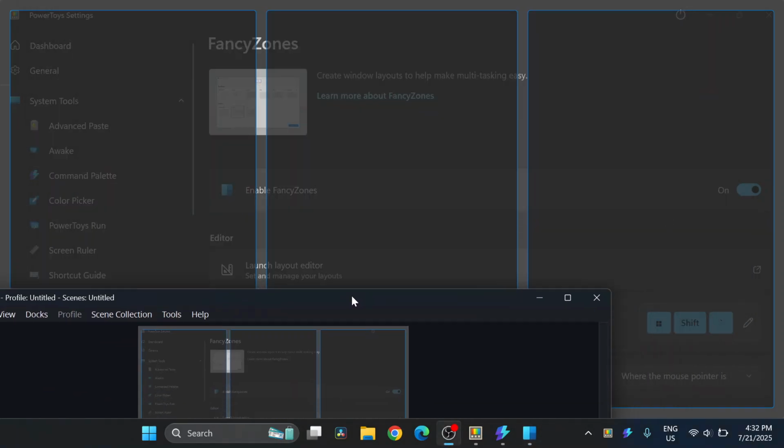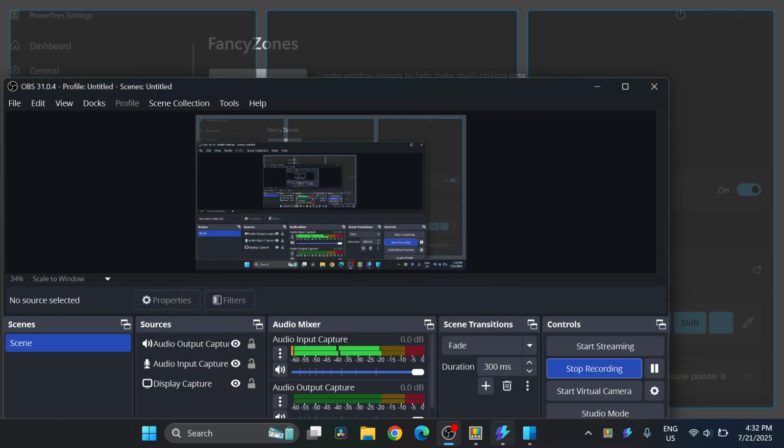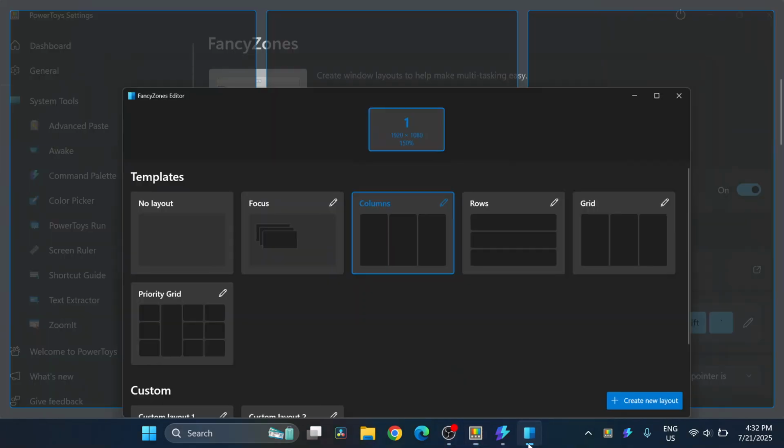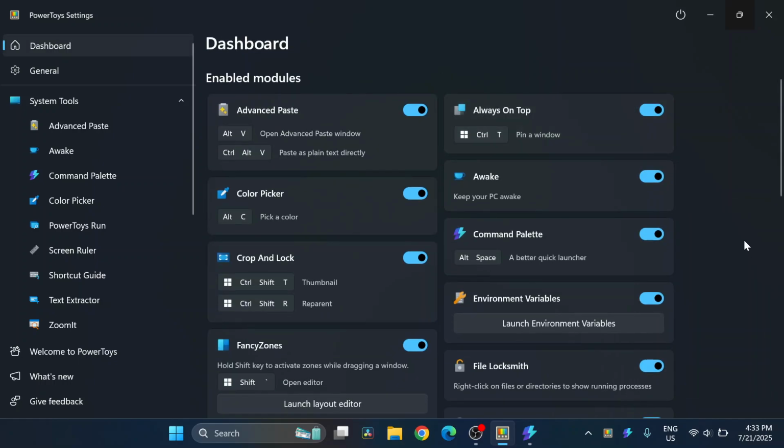Let's just minimize this thing, and this thing never works for me. Okay, let's minimize this and close FancyZones, which is never useful for me. I don't know what it is. I just never tried it and never understood it.